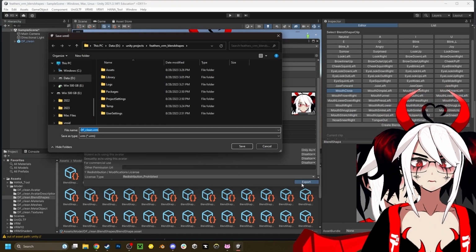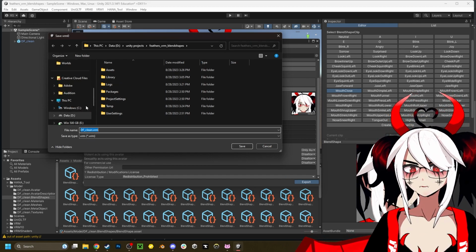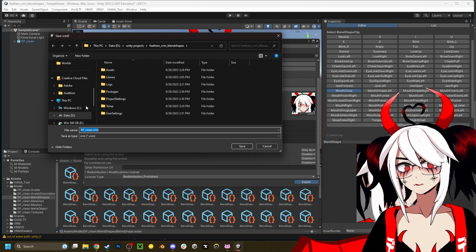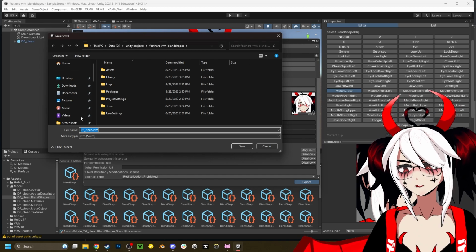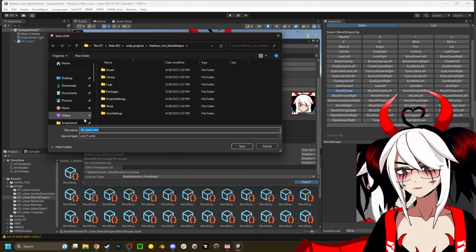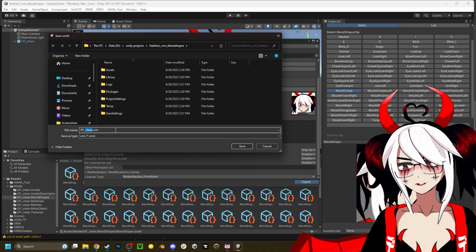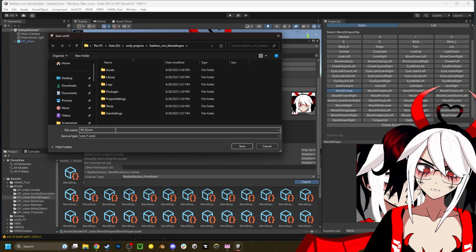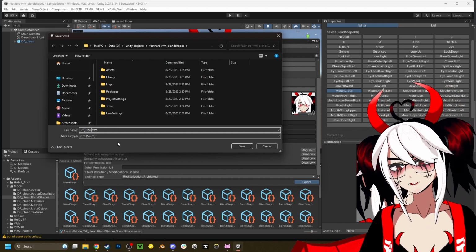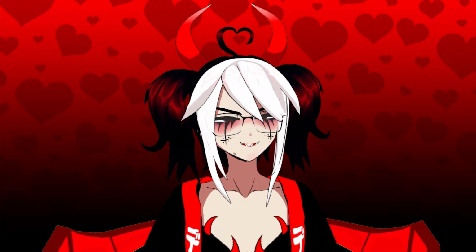Click export. It'll give you the general Unity folder. I wouldn't recommend putting it there. If you have some other folder that you'd like to put all your VRMs in, I'd recommend putting it there. I would also recommend changing the name so you don't get them mixed up. So I just put the blend shapes on this one, so let's just call it final, because that's all I want to do. Click save, put it in the folder. Alright, and you're all done.